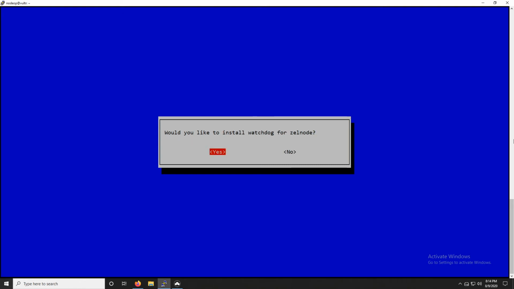And then it wants to know if we'd like to install Watchdog for ZelNode. This is actually a really important service to make sure that your node stays running in case one of the daemon services that are running in the background, for whatever reason, crashes. If that happens, the Watchdog will restart it, okay? So I'm going to go ahead and say yes to this.